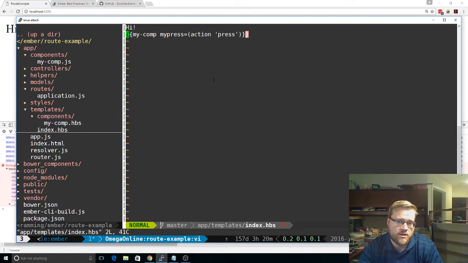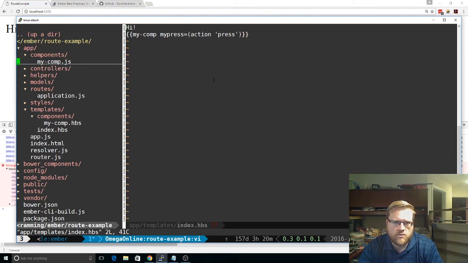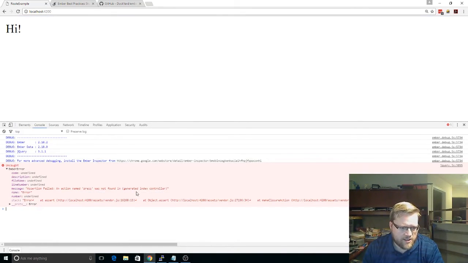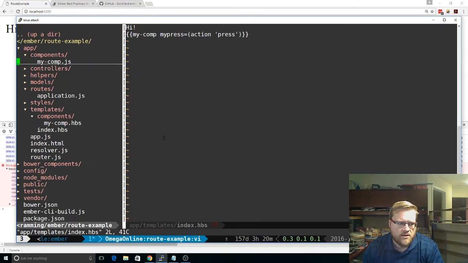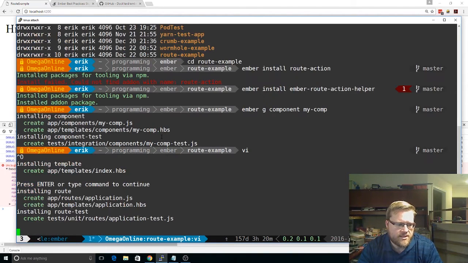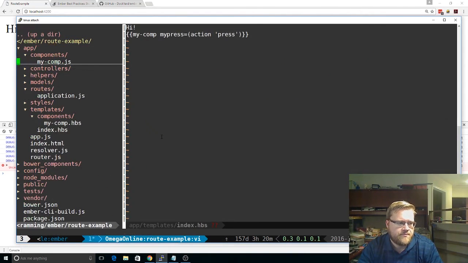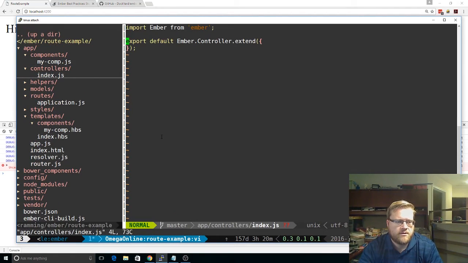But unfortunately, this is one of the reasons that this add-on exists. Due to just the way Ember.js is, the component will actually look for the controller, and it'll say right here, it's not generated index controller. So you have to have a controller for it to work. So ember g controller, we'll call it index. If we go here and create an actions, and we create press here, for alert hello from controller.